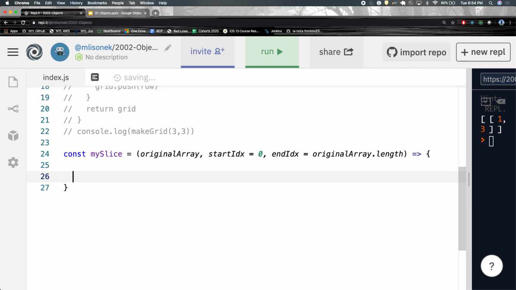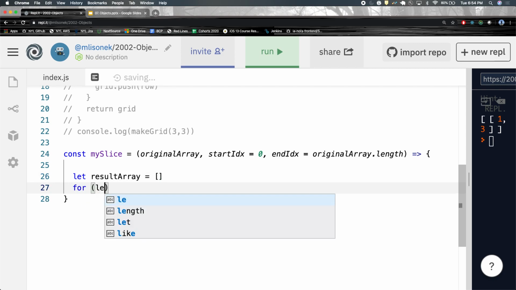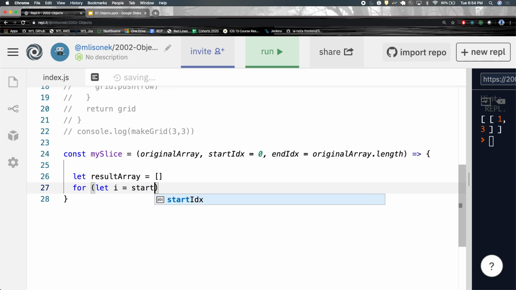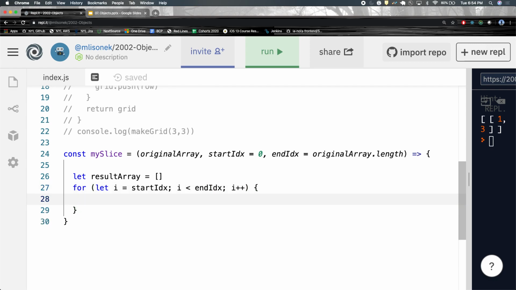So we can say let results array equal an array, right? So then we could do for let I equal start, and then we could do I is less than end, I plus plus. Then we could do result array dot push original array at I.